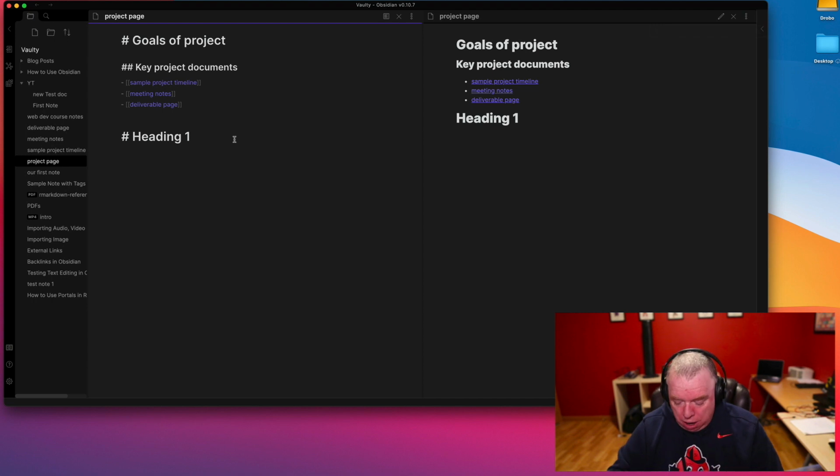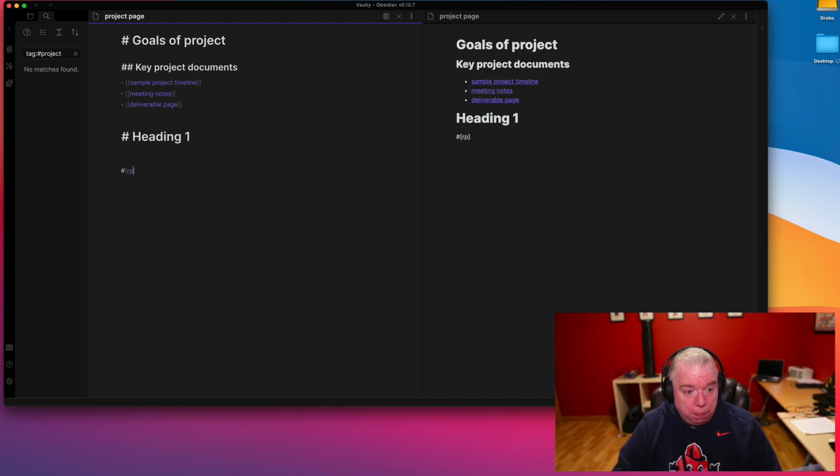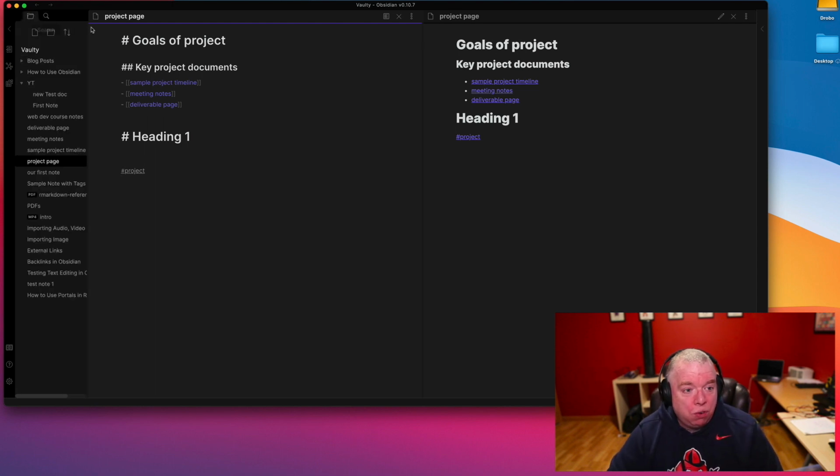I'll come over here, I'll split the page so you can see, and turn it to preview. You see that it's a heading, but if I do this hash, and then I do project, notice that it views it as a project. And if I click on project here, it'll bring up the search tab, and show me all the pages that have the tag project in it, which is really cool. If I came over here and removed it, notice that there's no matches found. But if I come back in here, project, now it shows back up. So a very quick and easy way of doing that.